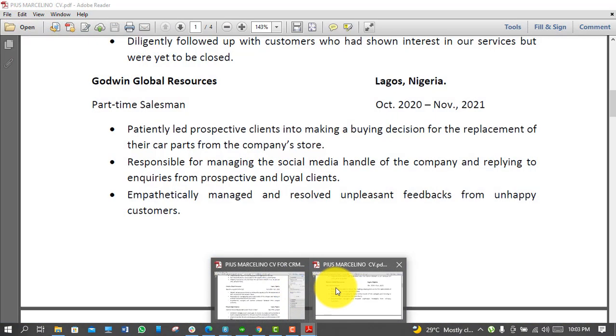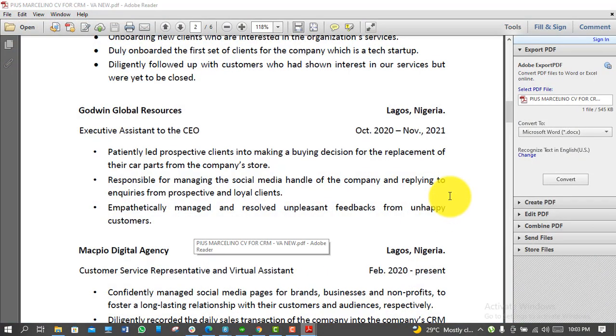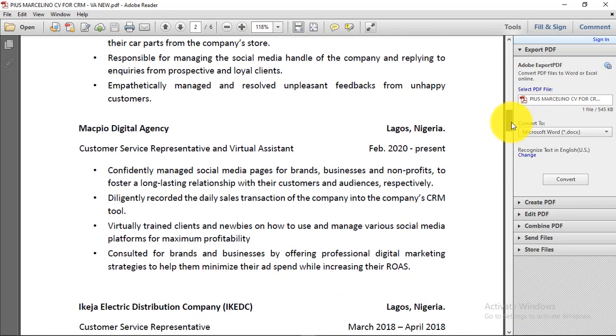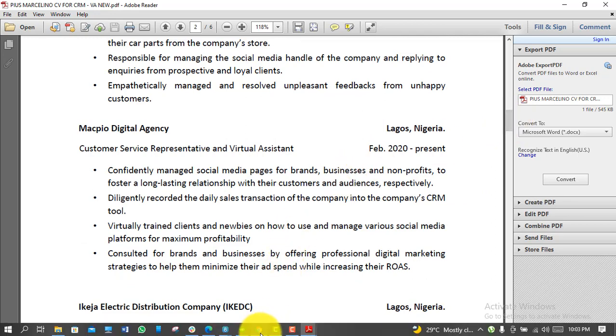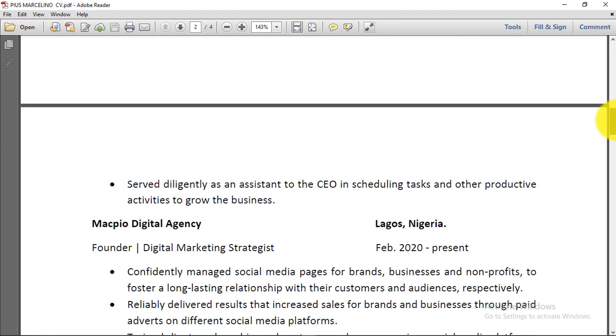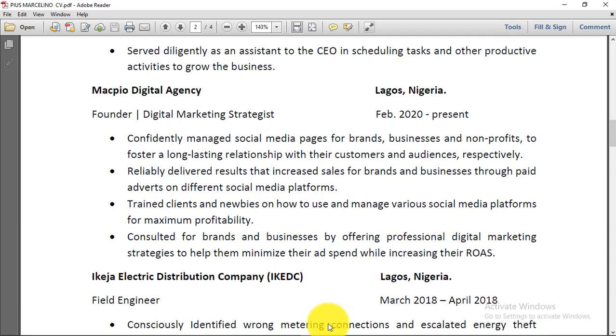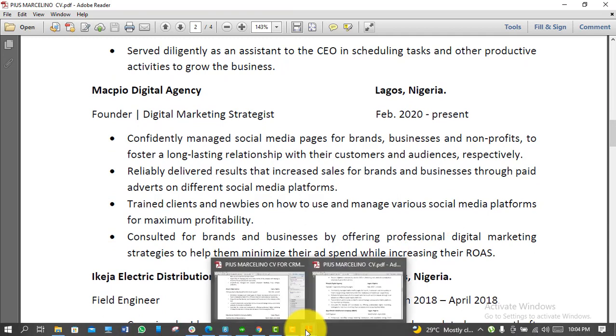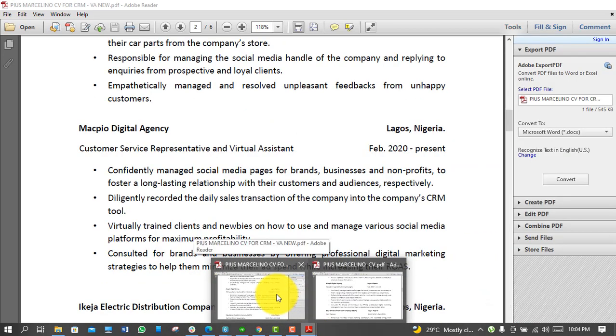that you are trying to apply to. Another example is the next one here, which I think is this MacPio Digital Agency. This is like my digital marketing agency. Let's look at the other one here. This is my own personal company. Here I am the founder and the digital marketing strategist. But here, what do we have? Customer service representative and virtual assistant. Why? Because it is tailored to the kind of job description that is needed. Now, if you look at the job task, the first one, confidently manage social media pages for brands and the rest.